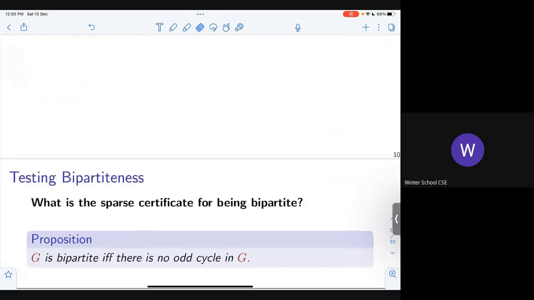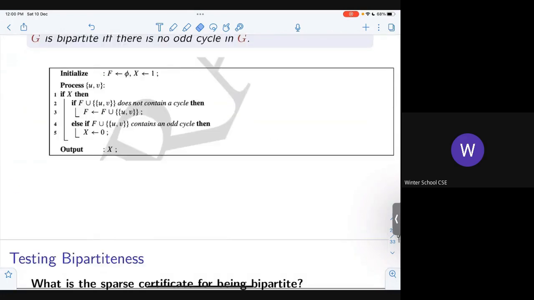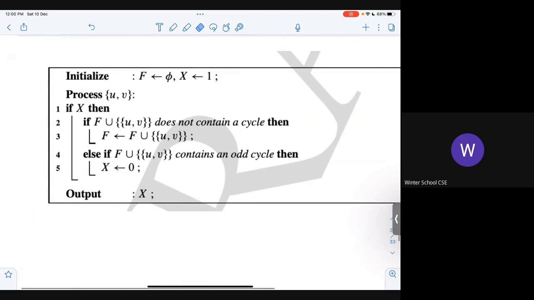Okay, so the pseudocode is rather straightforward. Anytime you have an edge uv that appears, check if the forest you have kept so far, after adding that, does not contain a cycle. If it does not contain a cycle, then just add it to your forest. No harm. If it contains an odd cycle, you can just terminate. If it makes an even cycle, ignore, like we were doing before.